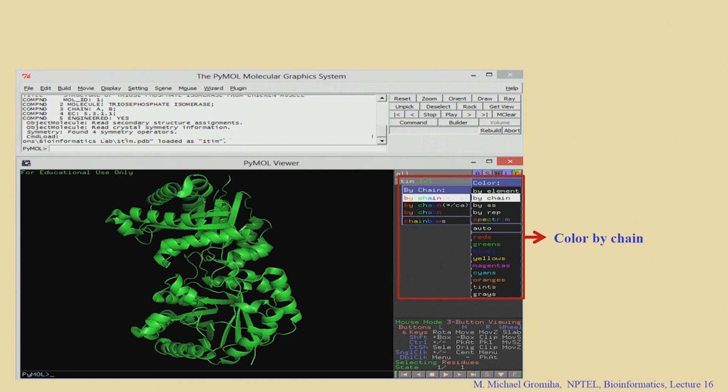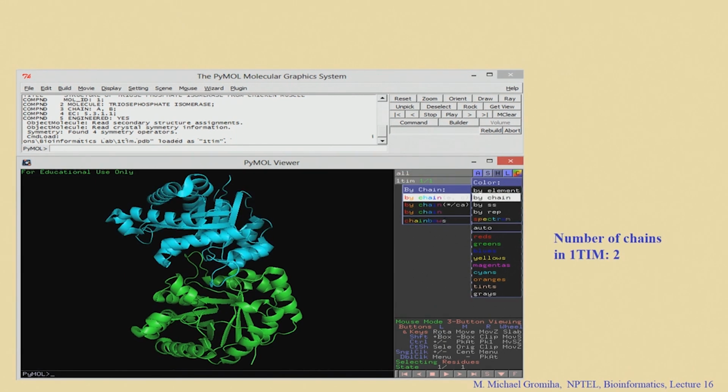If you see this one, how many chains are in this structure? We do not know, maybe 1, maybe 2. If you color by chain, it will automatically color. Now you can see how many chains: 2, easily. So you can use this color information; now there are 2 chains, this is 1 and this is 2.